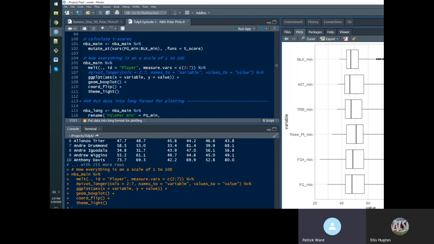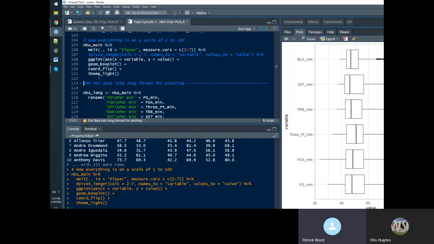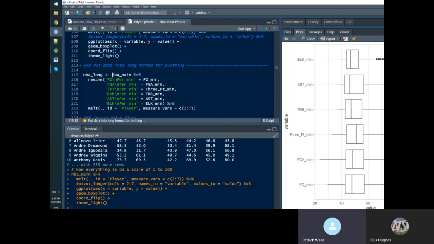So I go ahead and take all the data and put it into a long format. This just makes it easier for plotting, so it makes the code a lot simpler to write. I don't have to write a bar plot for each individual variable if I do it like this. And I also rename each of the columns, because I want them to appear on the polar plot in this fashion.